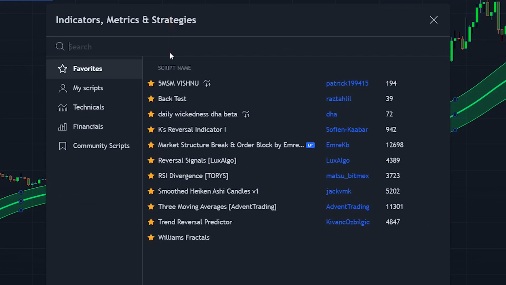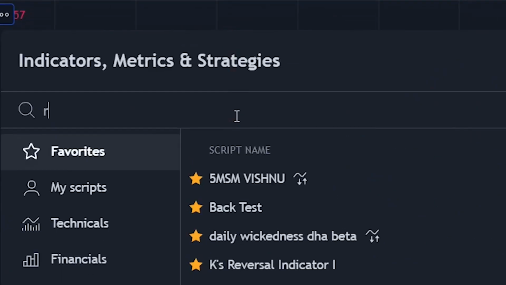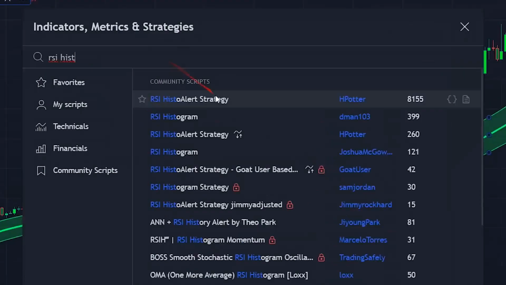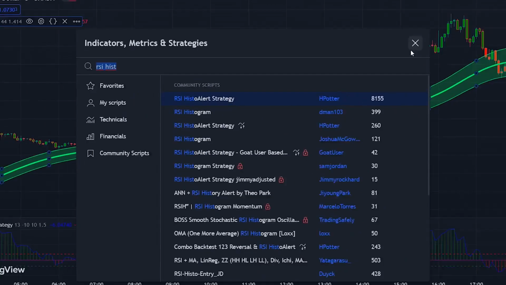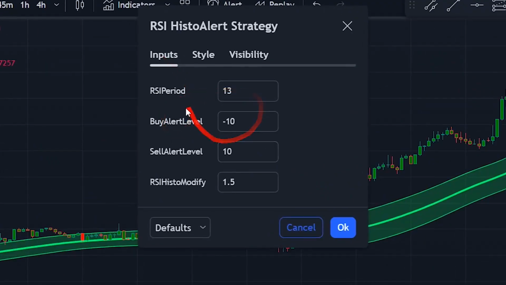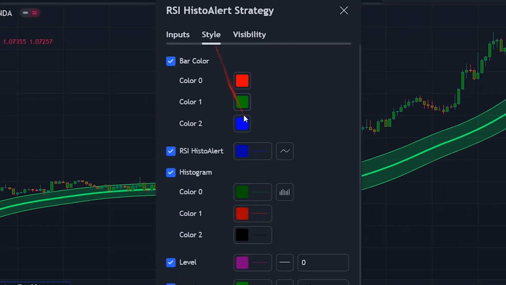Now go back to the indicator tab and search for RSI Histo Alert Strategy. Go to its setting in the Input tab. Change the RSI period from 13 to 14 and the RSI Histo Modify from 1.5 to 2.